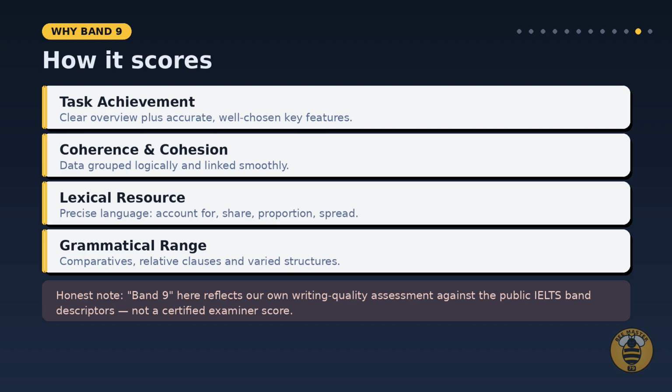One honest note. Band 9 here reflects our own writing quality assessment against the public band descriptors, not a certified examiner score.